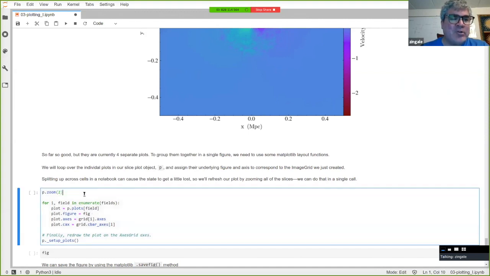There's some quirk in Jupyter that I didn't have time to debug when I wrote this, that if I don't manipulate the slice plot object right now, this all falls apart. That's only because I decided to split this code up across a whole bunch of different cells to make things better. So if I figure out a fix for that, I'll fix it. But I have this zoom in here just to refresh the plots.